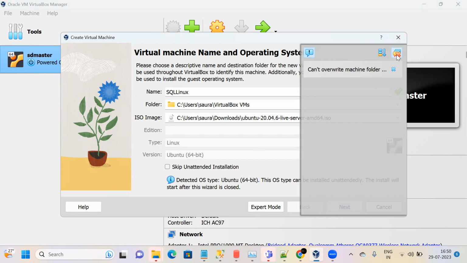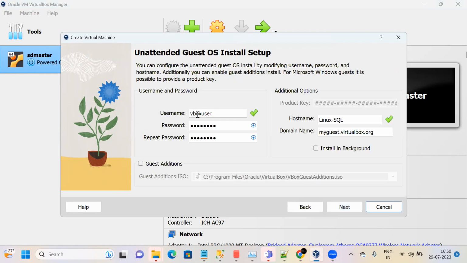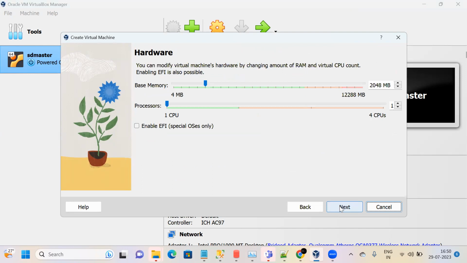So it says, okay, I have another virtual machine with the same name. So I will change the name a bit. I will call it Linux SQL. Okay, let me click on next. Here, I will have to give a username. So I will change the username and password here and click on next.